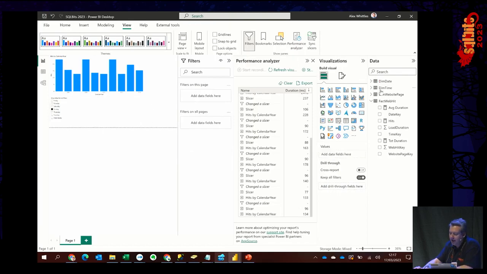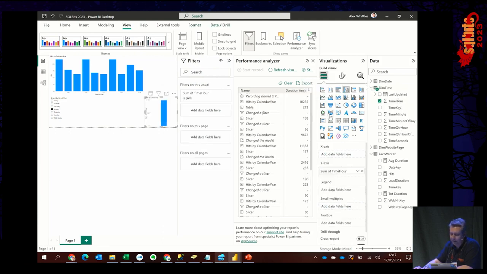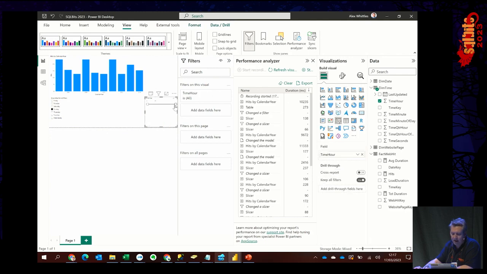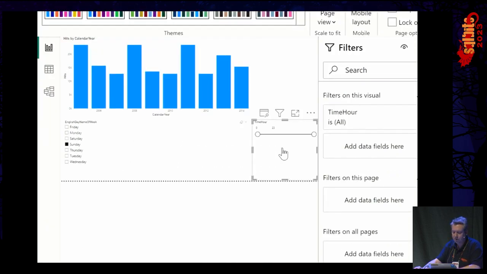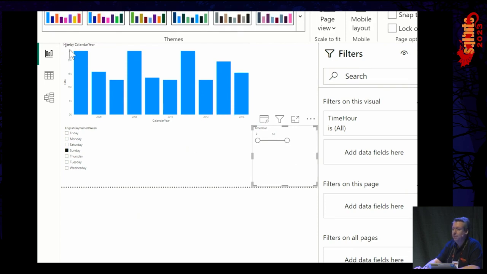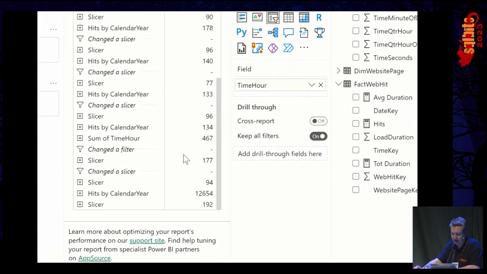So what happens if we bring a time attribute on here? Let's go time hour of day and add that on as a slicer. If I interact with this, what's going to happen? It's going to sit there spinning. Because now there is a filter on the time dimension. The aggregation table is no longer available, so it has to hit the direct query table, and it's going to take 13 seconds. And we can see down here, about 13 seconds.